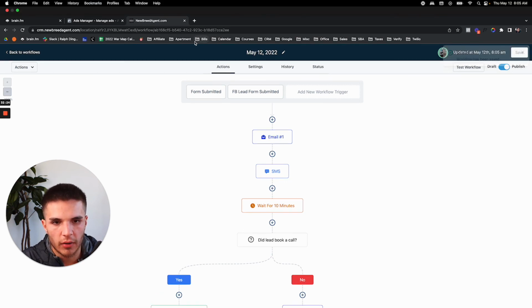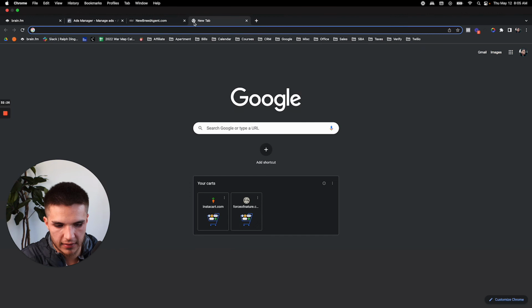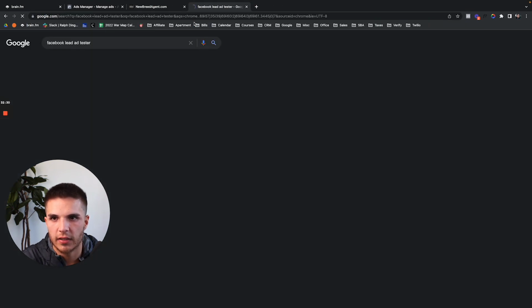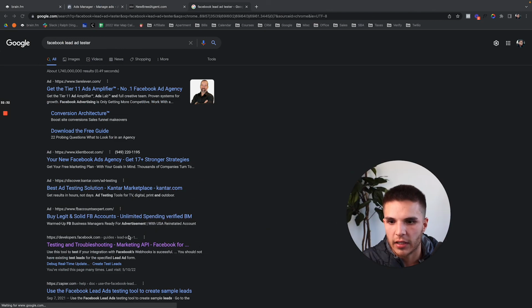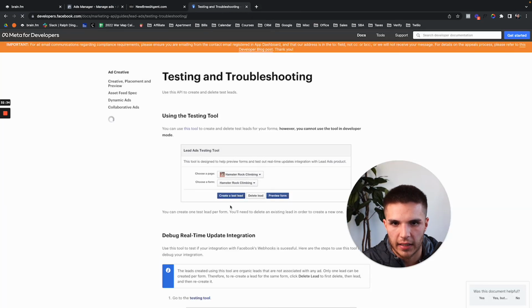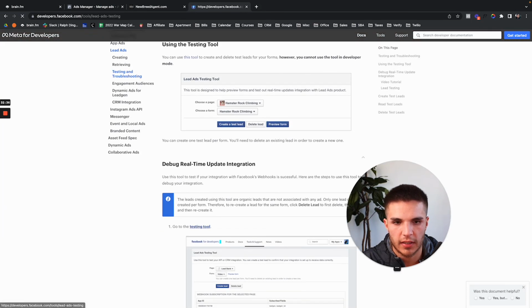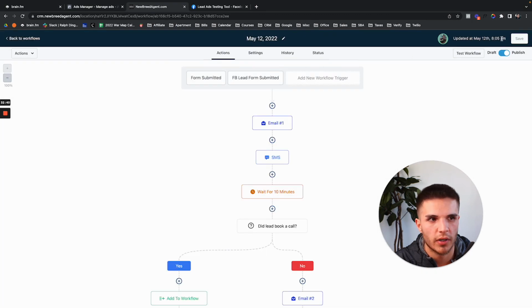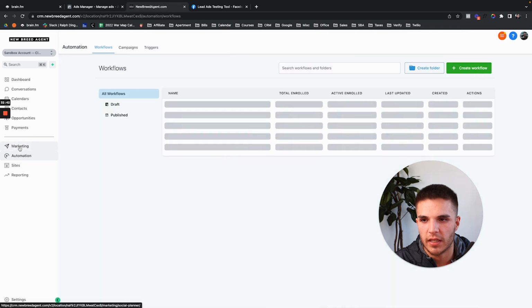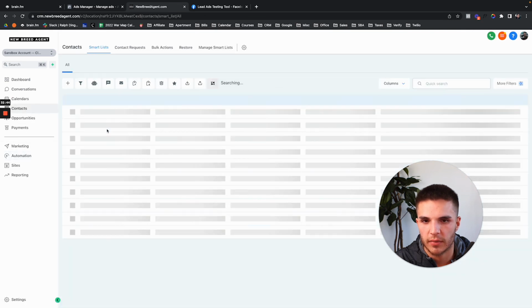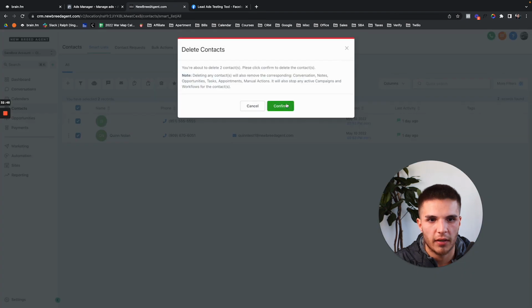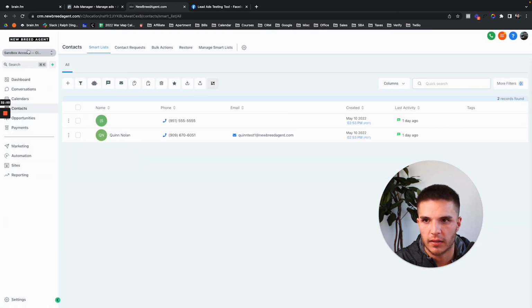Now what I can do is test this out on the Facebook lead ad tester. You can go here to the testing tool, and now I can test this to make sure it all works, and you'll see how it works in just a second. So I'm going to delete myself as a contact, that way it's not already in the system and doesn't get jammed up.